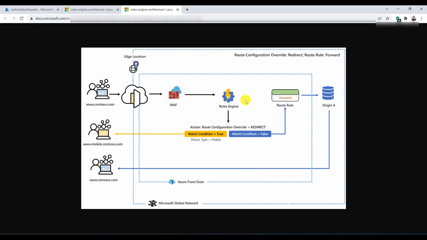So according to our rules engine configuration, if we have a client trying to connect to our application from their mobile device, then we are going to respond with the mobile version of our application. And if we have another customer connecting to our application using their desktop, then we are going to respond with the desktop version of our application.